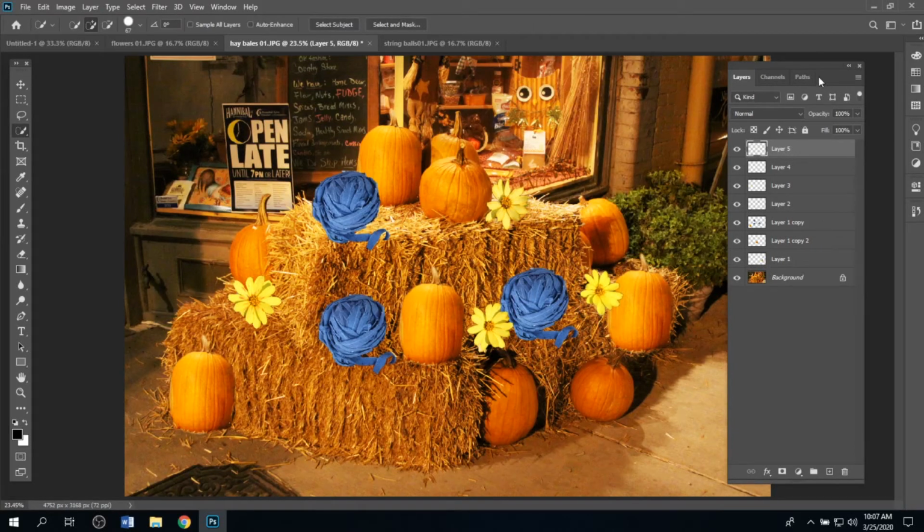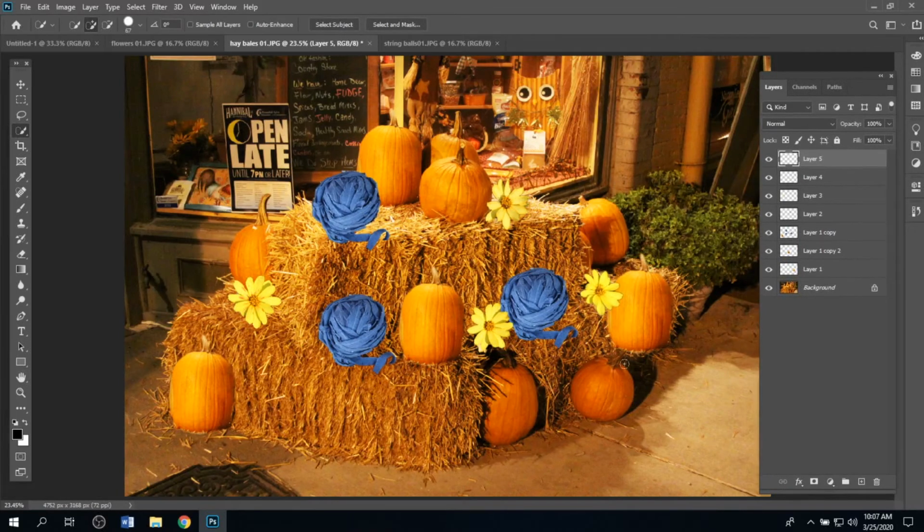Okay, so the last thing I really want to show you is I'm going to create a flower border using various flowers that we got here. It's really simple, but one of the things I want to show you is that each of these has layers, and each layer has a flower on it. So we're going to be choosing from different layers, okay?